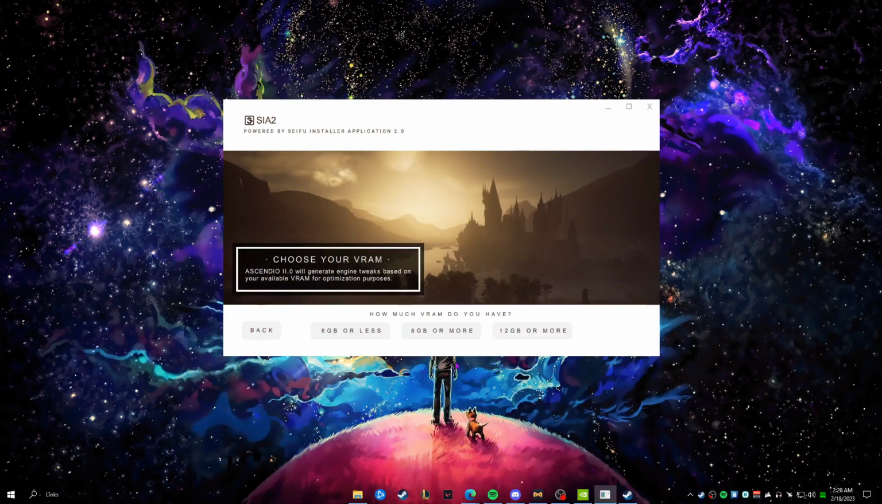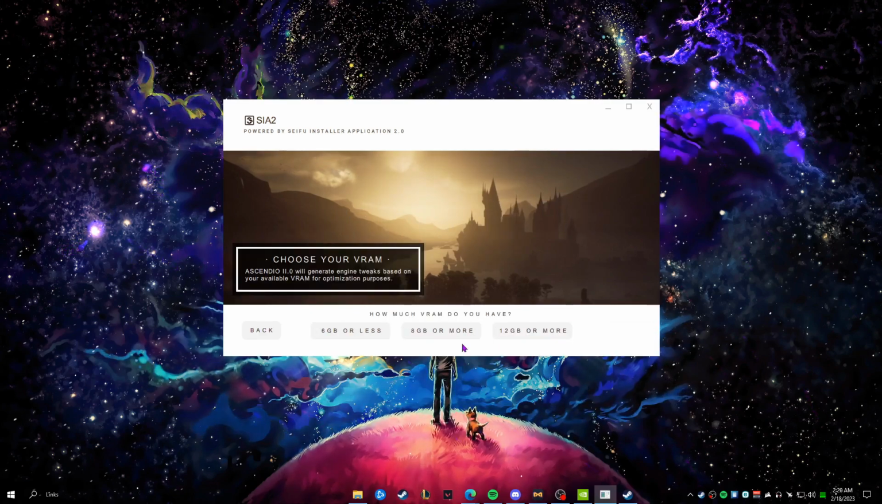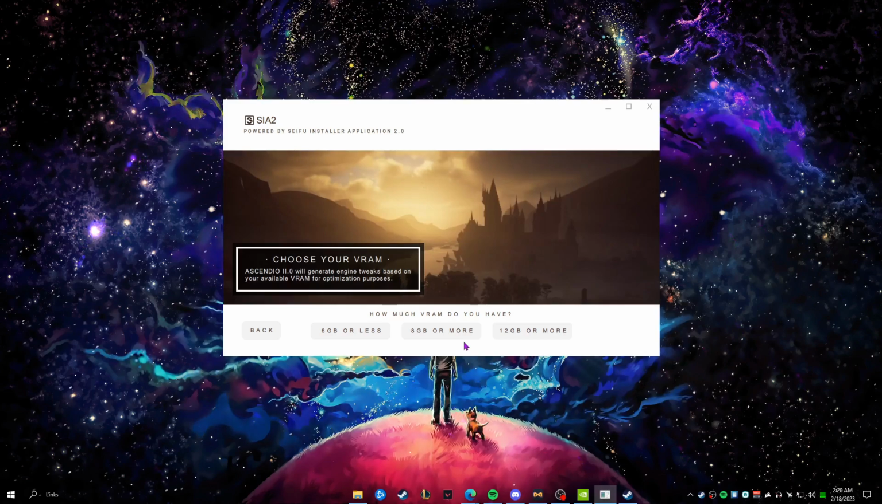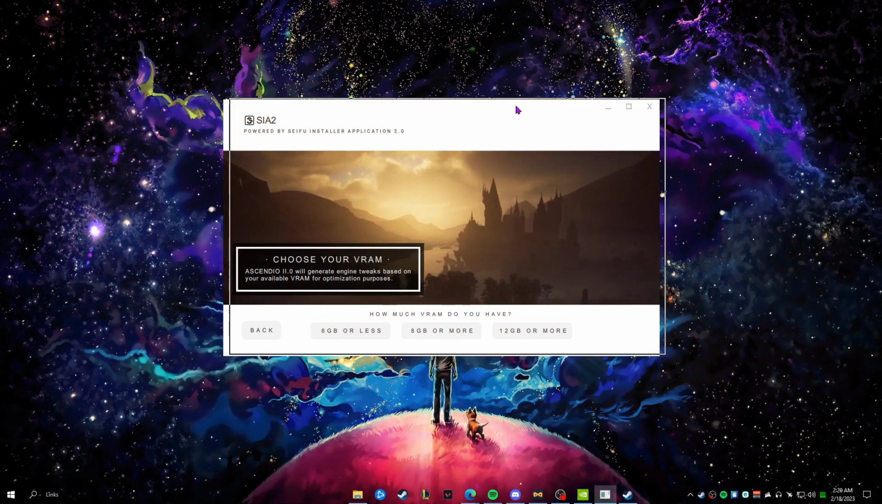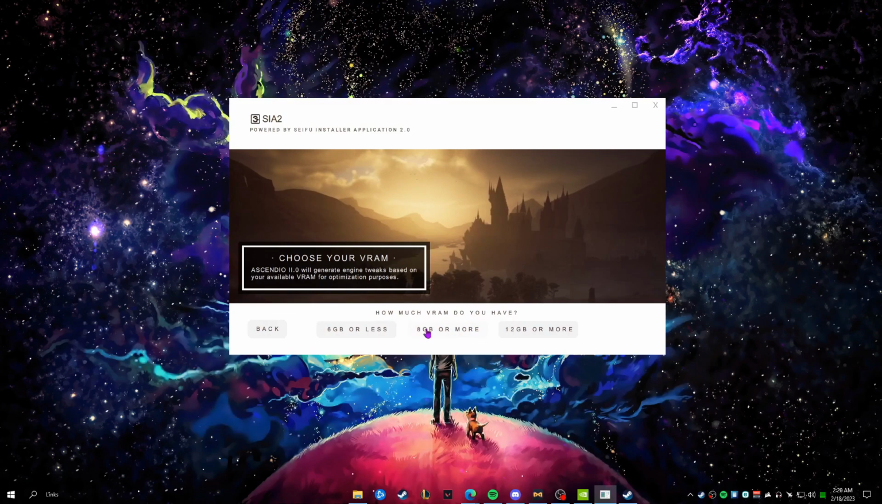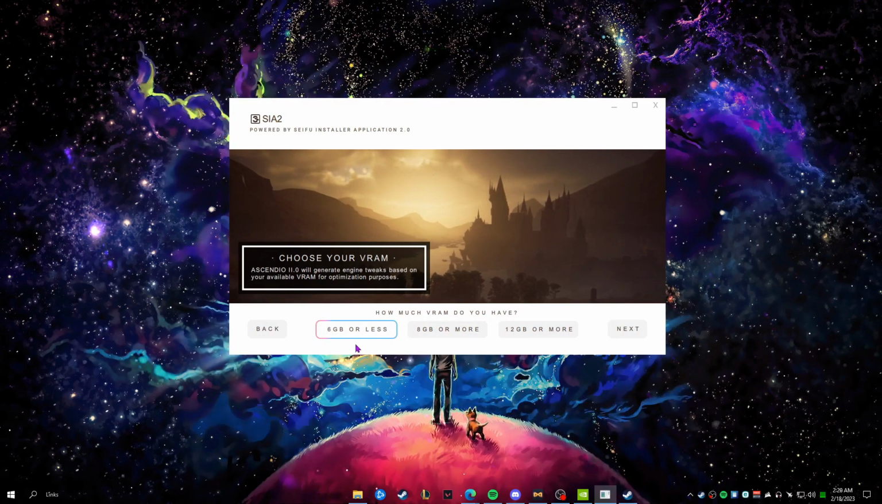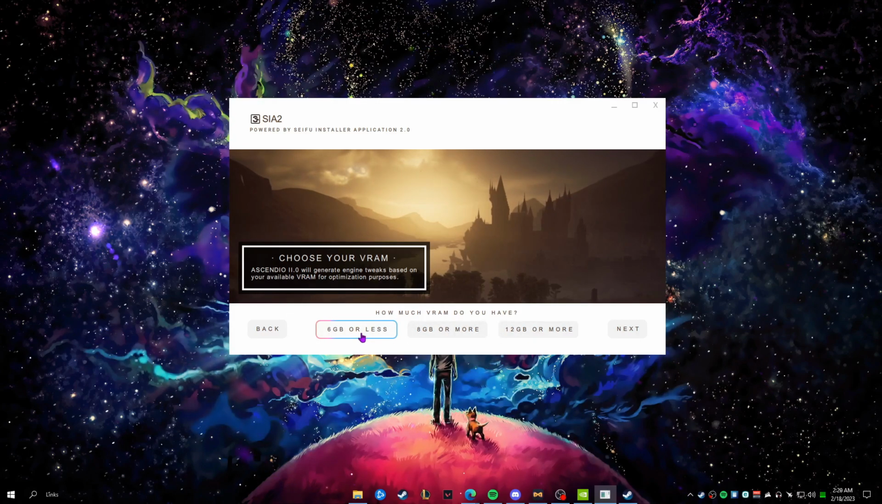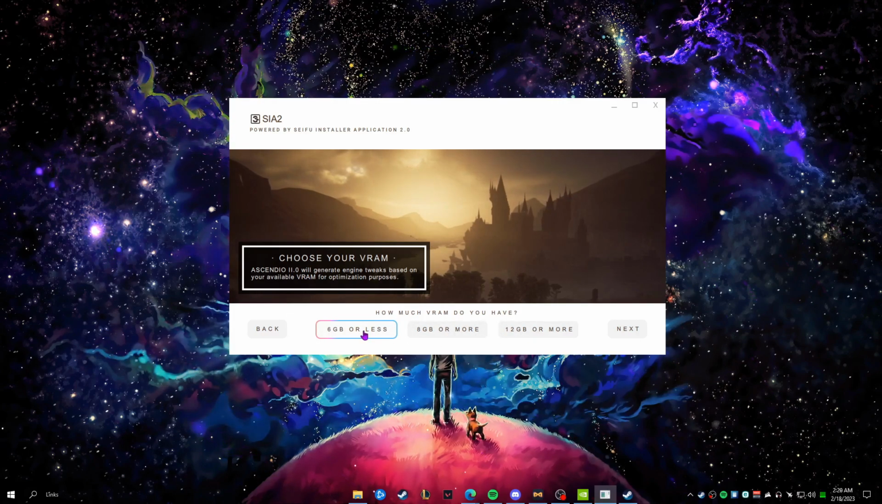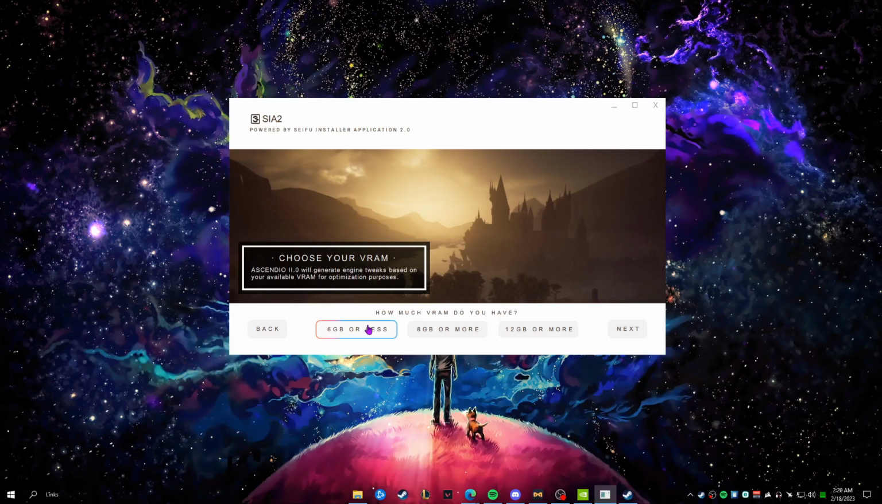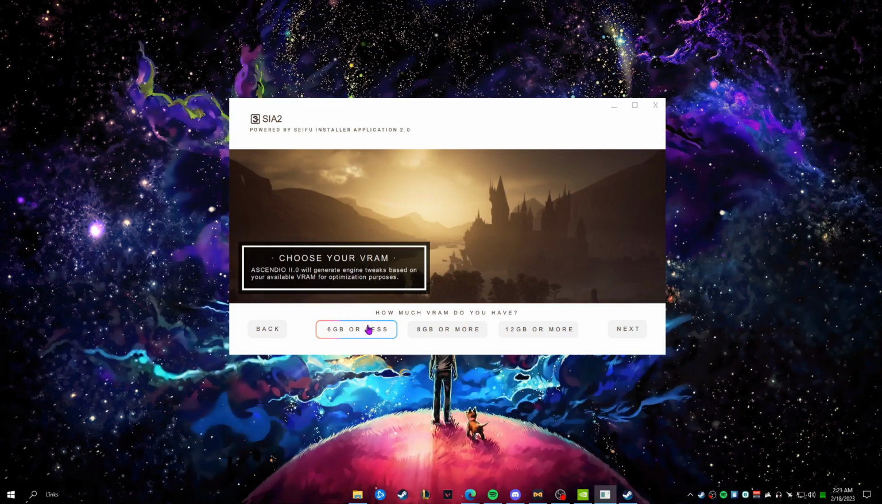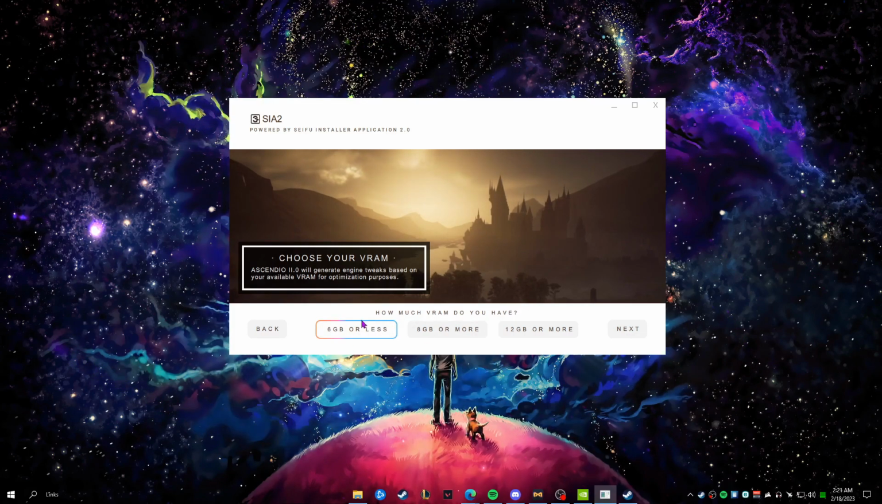Now what this does is that it edits the engine file in your Hogwarts file, and it adds some additional settings to actually improve performance. So for example, you set your VRAM. This game eats VRAM for breakfast, so it will set it to your preferred VRAM limit, depending on how much memory your card has. So for me, it's 6.